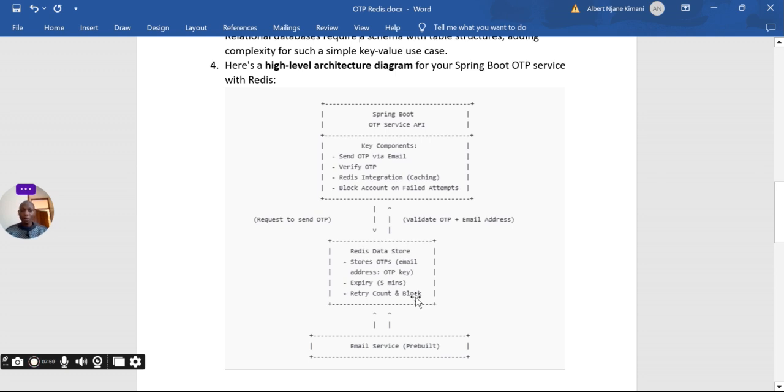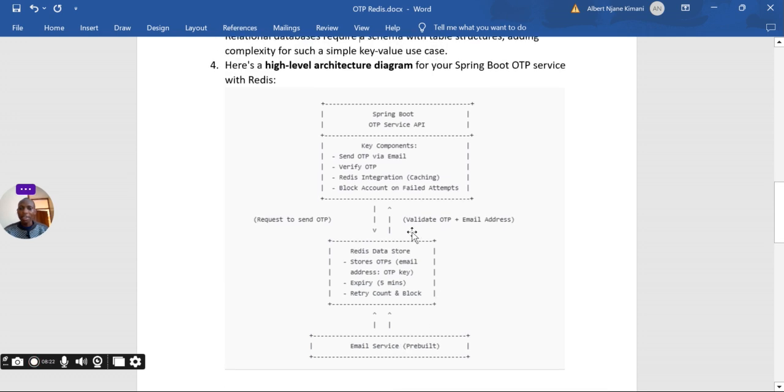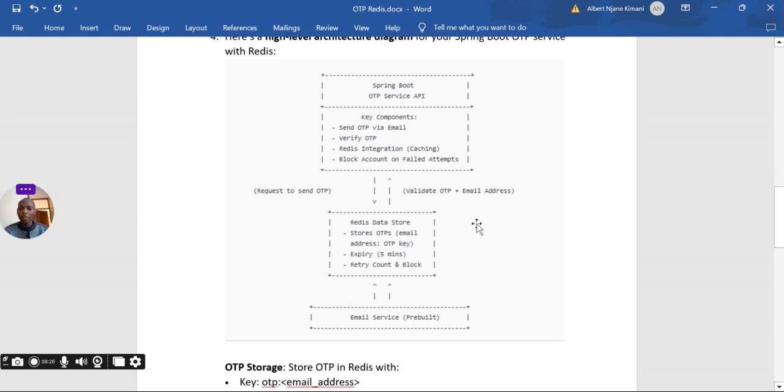So for example, whenever I send an invalid OTP, it increments the count. Keep incrementing the count. If I have made 3 unsuccessful attempts, block. Then of course I have an email service. Then there is of course validate OTP via email.